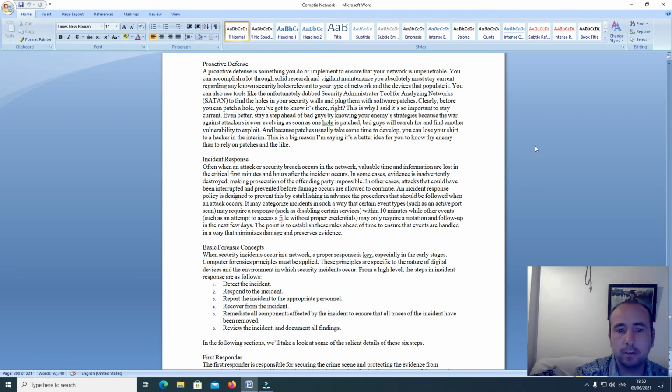Proactive defense. A proactive defense is something you do or implement to ensure that your network is impenetrable. You can accomplish a lot through solid research and vigilant maintenance. You absolutely must stay current regarding any known security holes relevant to your type of network and the devices that populate it. You can also use tools like the unfortunately dubbed Security Administrator Tool for Analyzing Networks, SATAN, to find holes in your security walls and plug them with software patches.